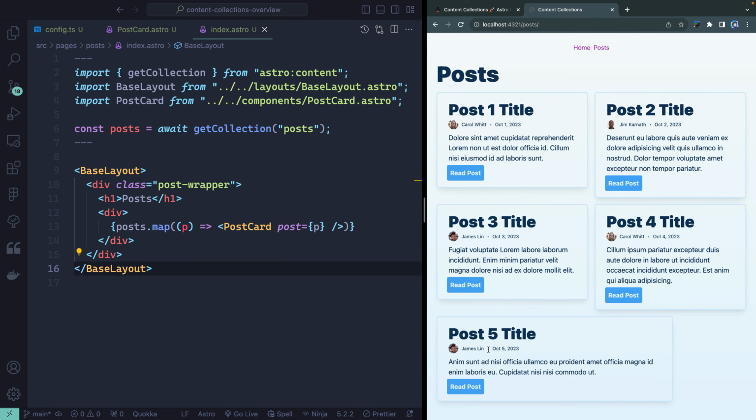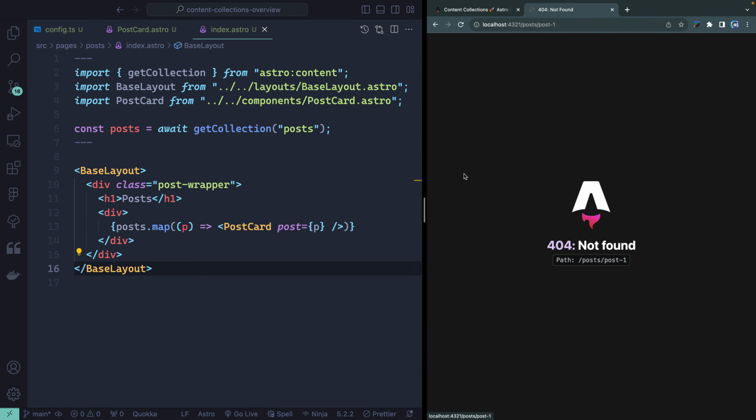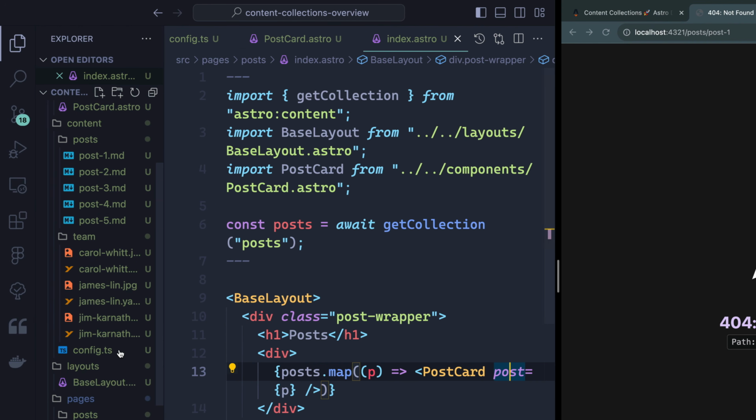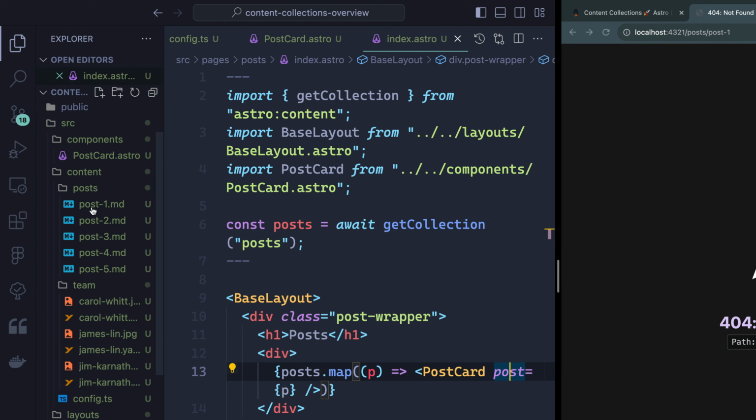So that's the first thing I wanted to show you. Now, the second thing I want to show you is how you render the content for a collection entry. Now, in this case, remember, we only have one type that's an actual content type, and that would be these posts right here.